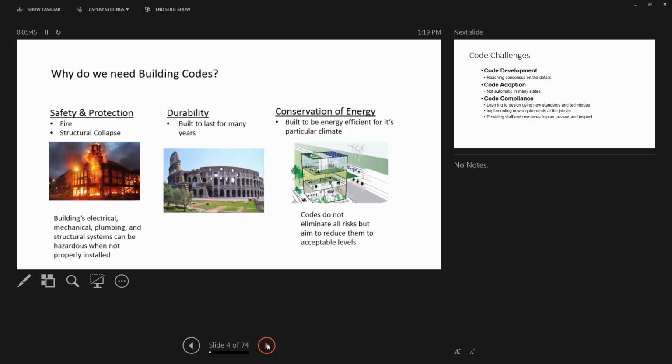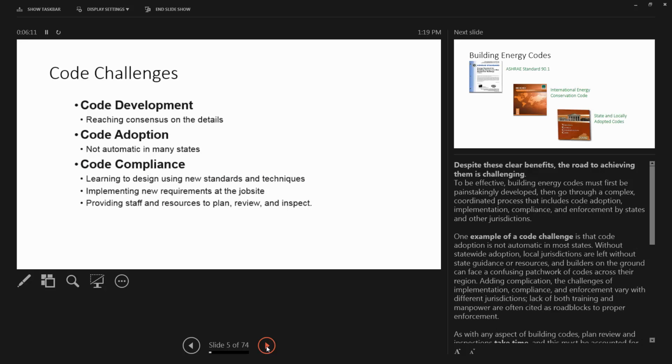Up until that point, there really was nothing, no major requirement that mandated that you used a certain level of insulation and that you used a certain heating system. So in essence, the energy codes are fairly recent, and they've been evolving pretty rapidly since the inception, and we'll go over a little bit more about how the energy codes came through.